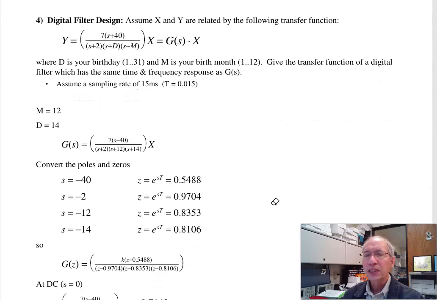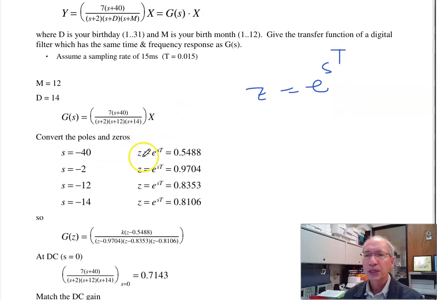The last one is if I want to build a filter. Here's the filter in the S-plane. What's the discrete time equivalent? So convert from the S-plane to the Z-plane. One way, the approach I like, is the mapping Z is e to the sT. So I've got 1, 0, 3 poles in the S-plane. I've got 1, 0, 3 poles in the Z-plane.